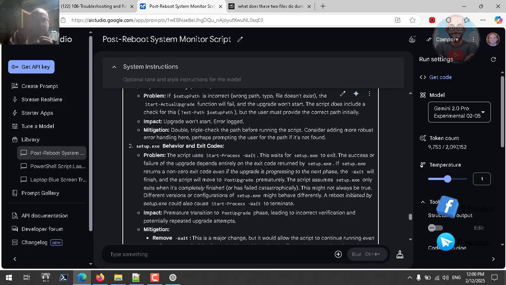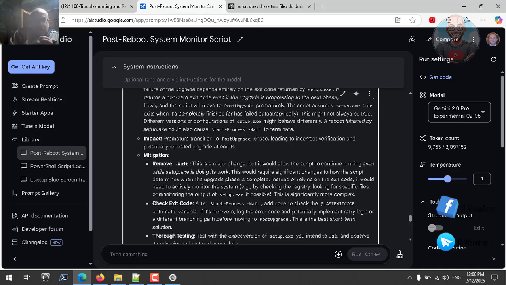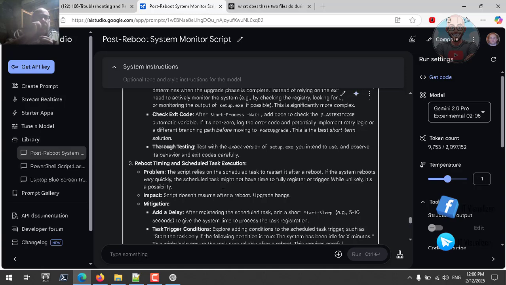Okay, okay, okay. Transition to pivot migration, remove, check code. I will ask him to explain it in more simple terms. Rebooting time and schedule task execution. The script relies on a scheduled task to restart it after reboot. If the system reboots very quickly, the task might not have time to fully register or trigger. While unlikely, it's a possibility.